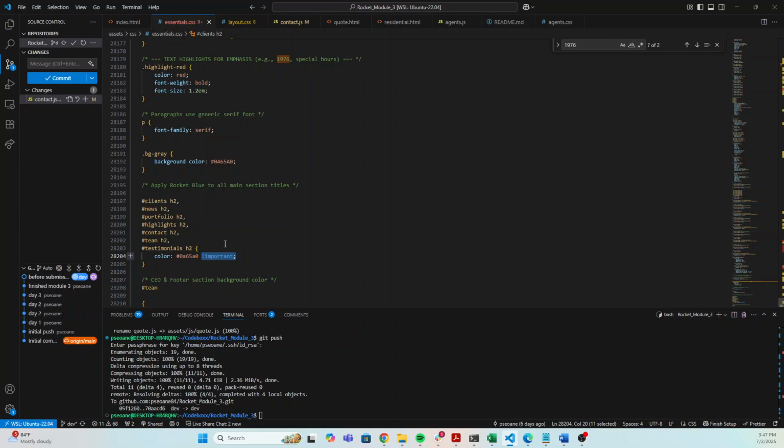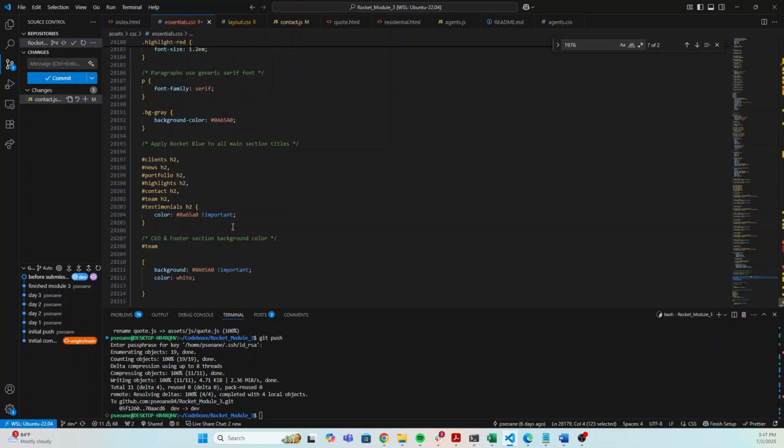Then, to address the client requests that certain pieces of text, like 1986 or special hours, stand out more clearly, I created a custom class called highlight-red, which applies a bold red color and increases the font size slightly. I then used this class in specific areas of the index HTML to produce the changes. In CSS, I also made changes to certain backgrounds and other visual elements to align with the marketing plan using the corporate logo.